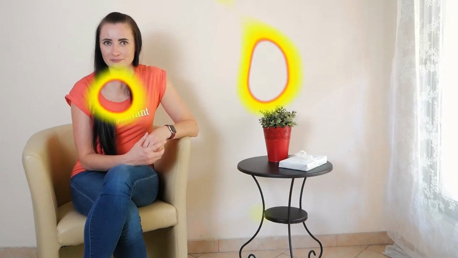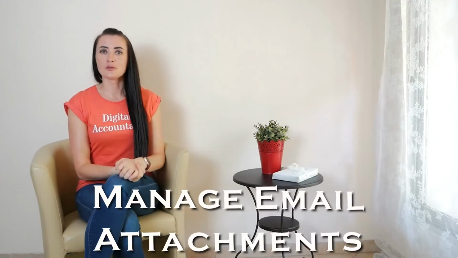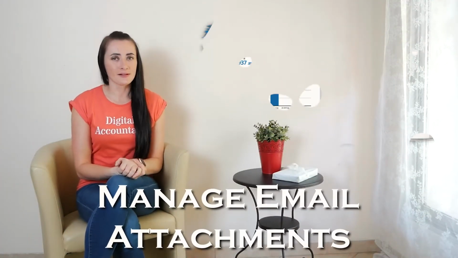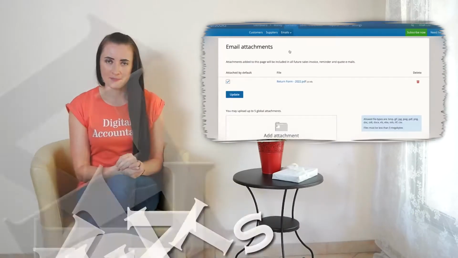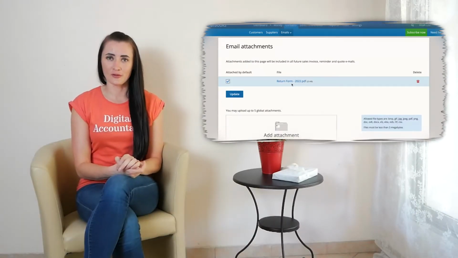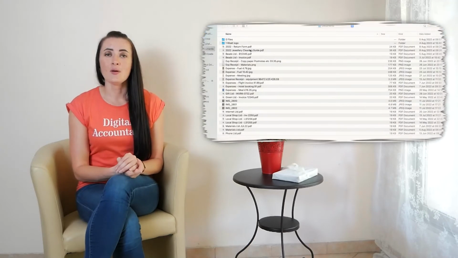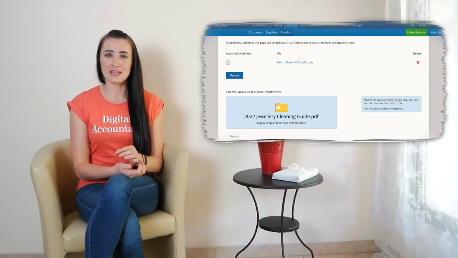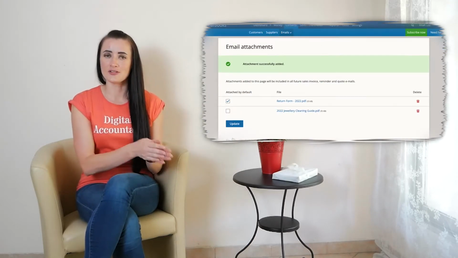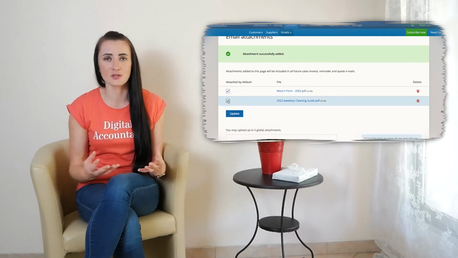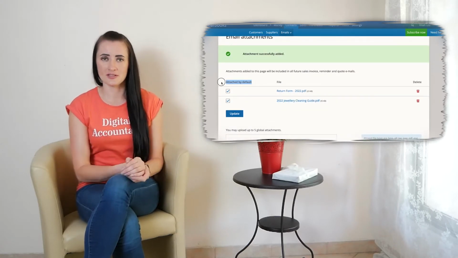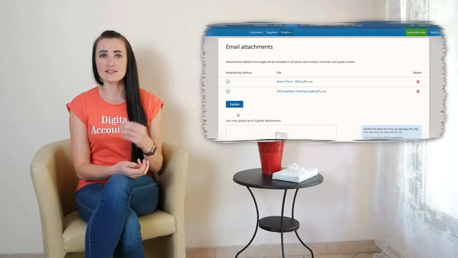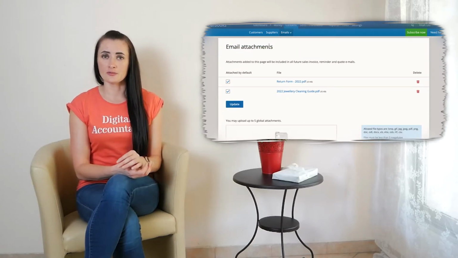Second point I want to bring up is defaulted email attachments. From QuickBooks accounting software, you actually can default more than just the PDF invoice or PDF sales quote that you would send out to customers. So you can attach other files and default those that need to be sent out to your customers once you issue an invoice or sales quote.